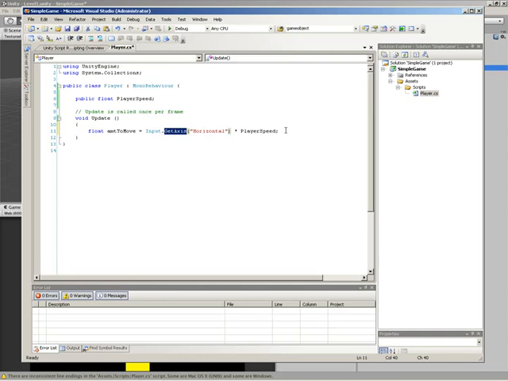So we get this information, we multiply it by the player speed, and now it's stored in our variable amount to move. Now we need to use it. So where are we going to use it? I'm going to use it to affect my player's position, but I'm going to use it differently than the way you guys saw a few minutes ago.